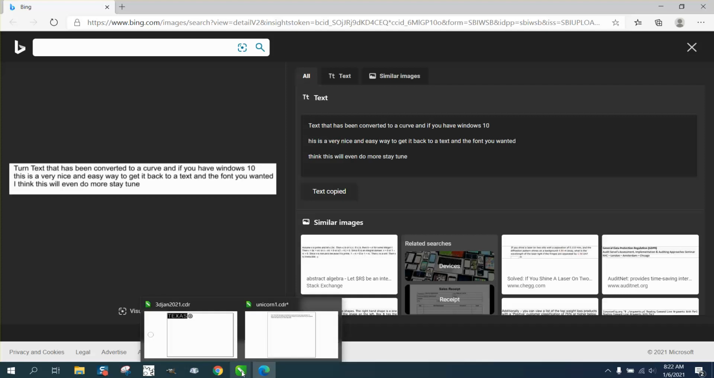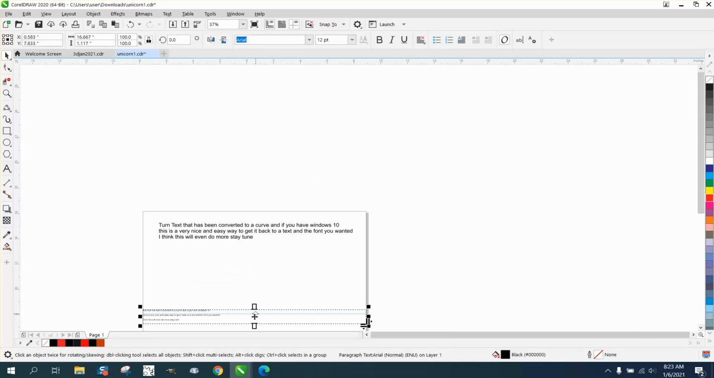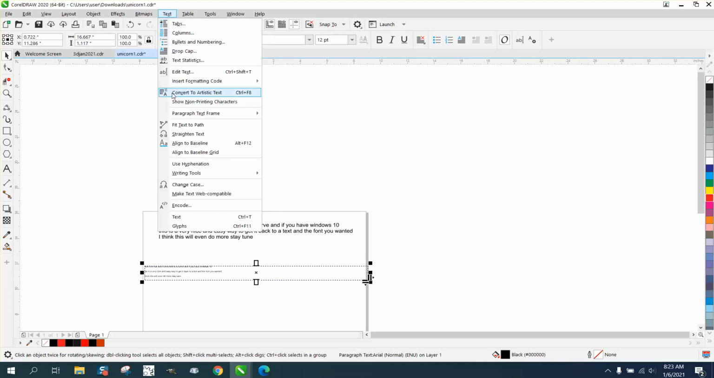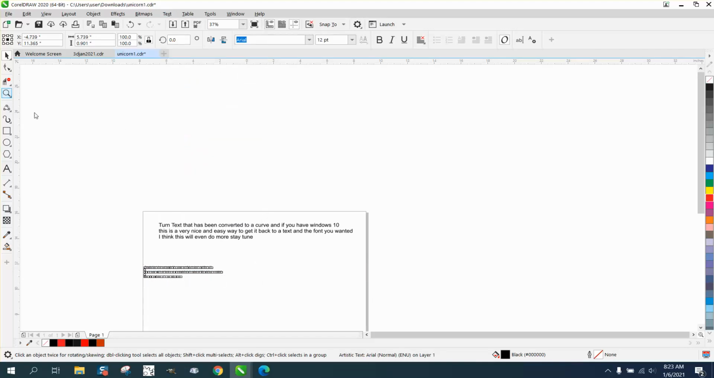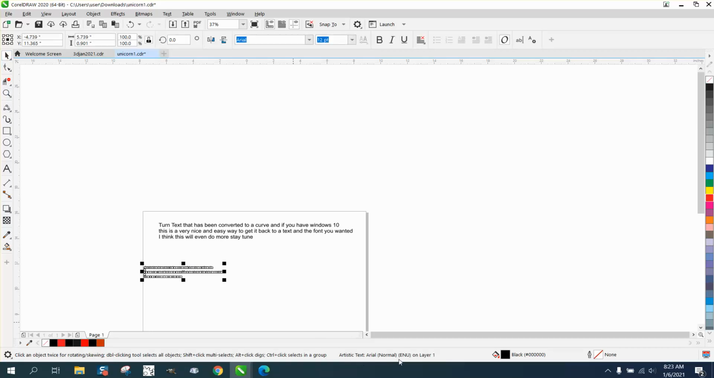Go back to your Corel. Now, when he did it, he drew a marquee, but I can't get that to work. So I'm just going to right click and I'm going to paste. And you see it brought it in down here. And I go to text and convert to artistic text. Now, I know for a fact that my text was, and see now it's Arial. My text was 60.